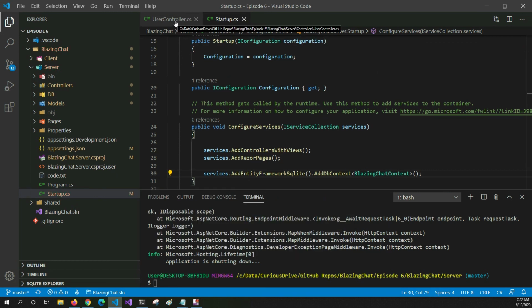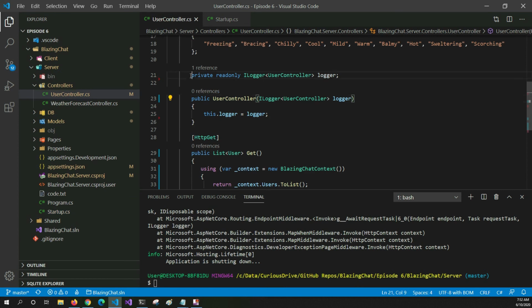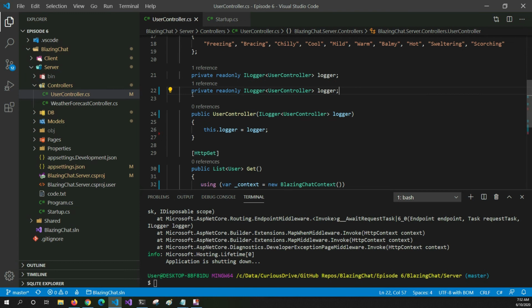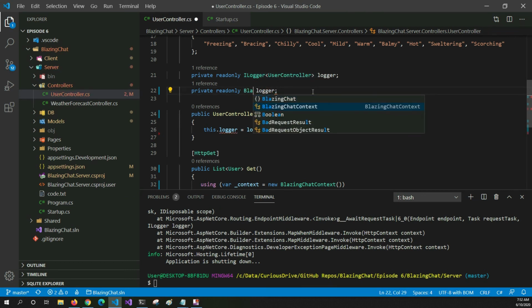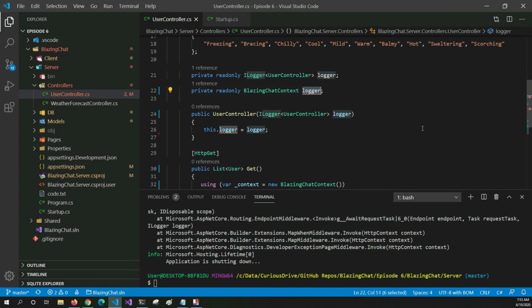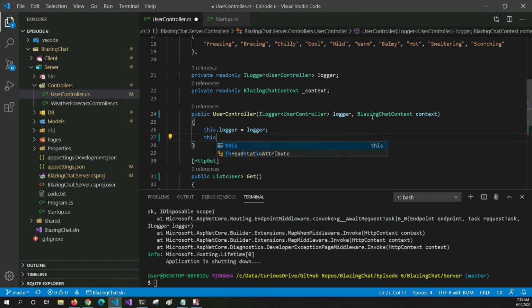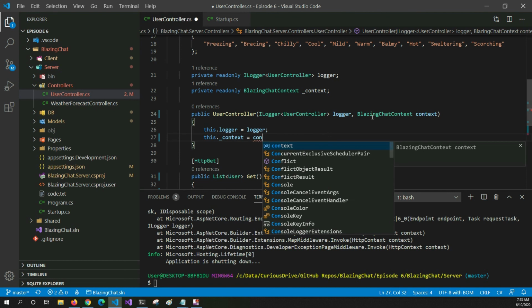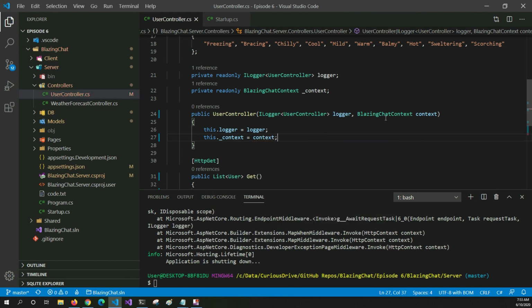I'm going to go to my user controller, and just like we are injecting the logger, we would like to inject our Blazing Chat DbContext. So I'm going to say Blazing Chat DbContext, and this is going to be a private variable here, but we would like to inject that Blazing Chat context, which is added into services. And then I'm going to say this private DB context should get assigned with the injected DB context.